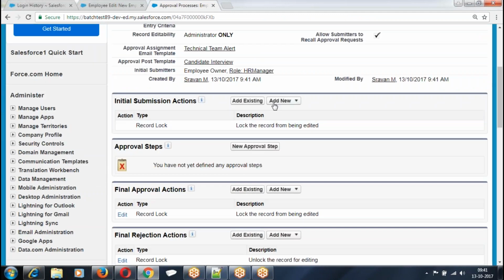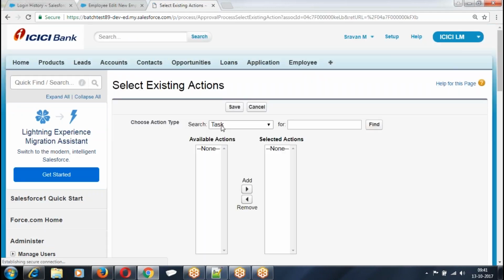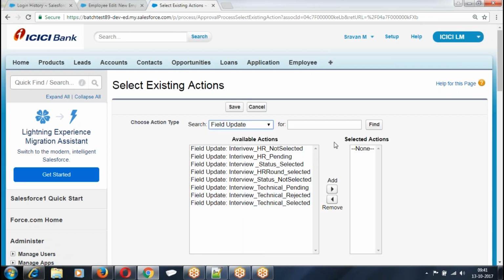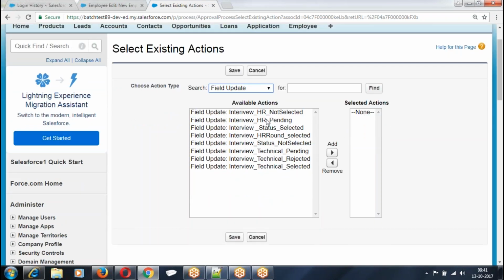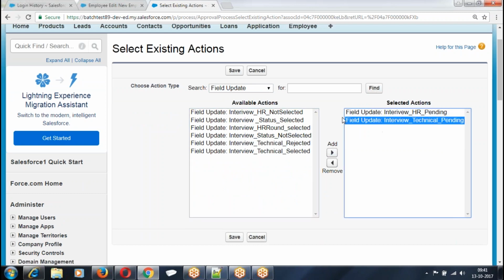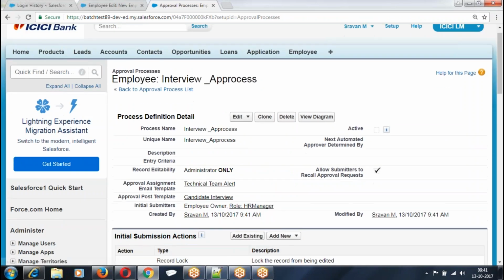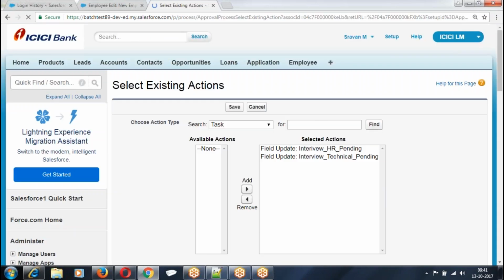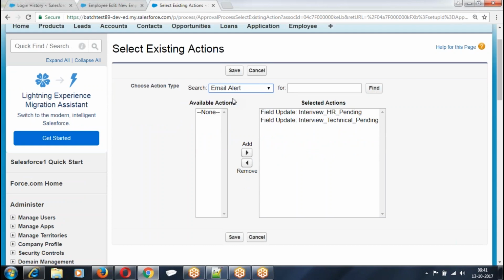The moment you submit the record, automatically what happens? Status should be, which status? HR status should be pending. Technical status should be pending. The moment you submit, pending. Then again, I want to send the email. Which email do you want to send?